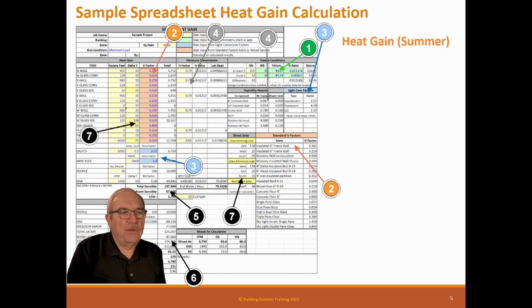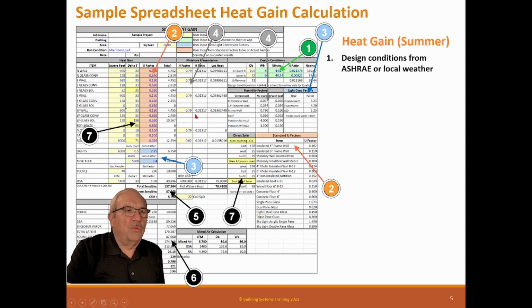And if you want to create one, you're more than welcome to, but it's nothing special. So here we go. First of all is number 1, which is this data right here. This is the design conditions for ASHRAE, or local weather, which has the outside temperature, outside wet bulb, and the outside humidity ratio, and the inside conditions also are up here. Number 1, the outside conditions are up in here.